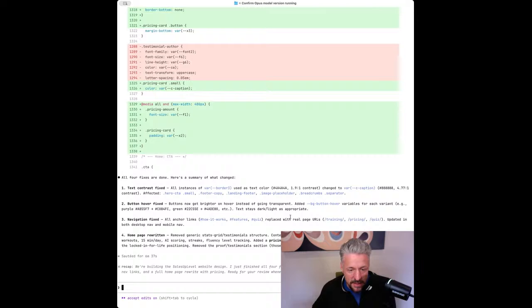Navigation's fixed. Replaced with real page URLs. It didn't give me an explanation. It didn't say sorry. I want to know why, Claude. Homepage rewritten, remove generic stats grid testimonial structure. Content now speaks specifically about the product. Added a pricing section. All right, let's take a look.